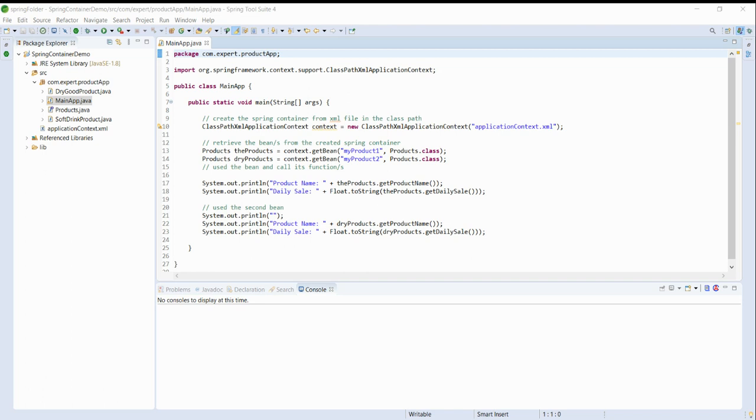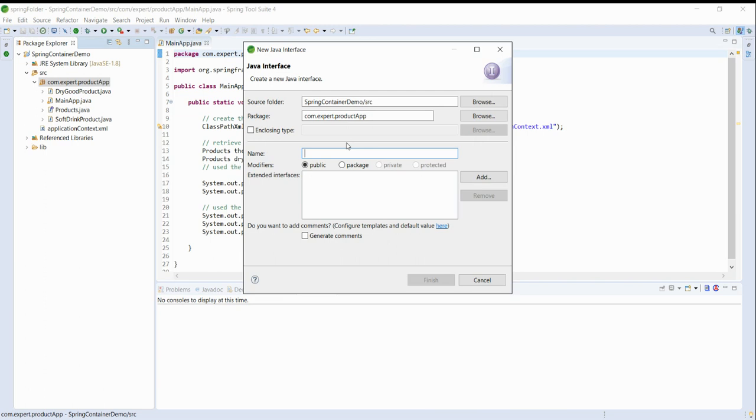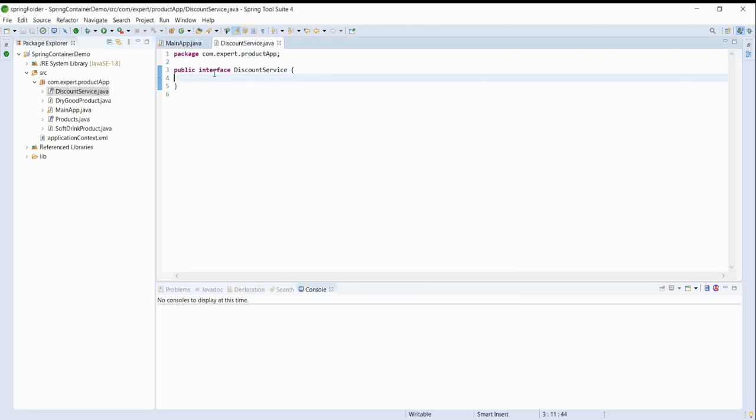So first, we create an interface, which is the discount service. In the discount service, we create a function called get discount. It's just a float.